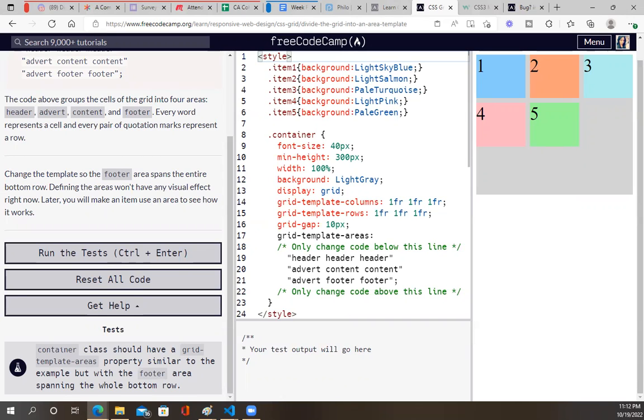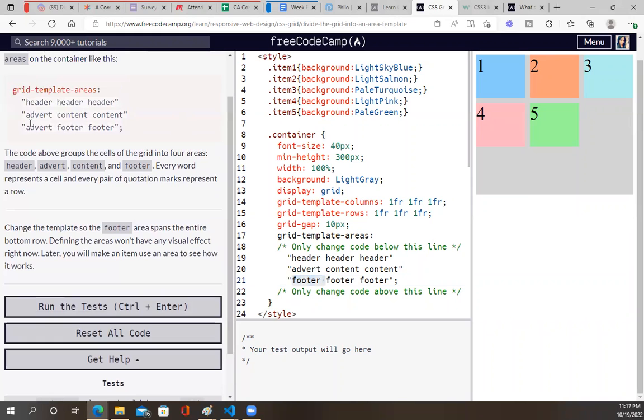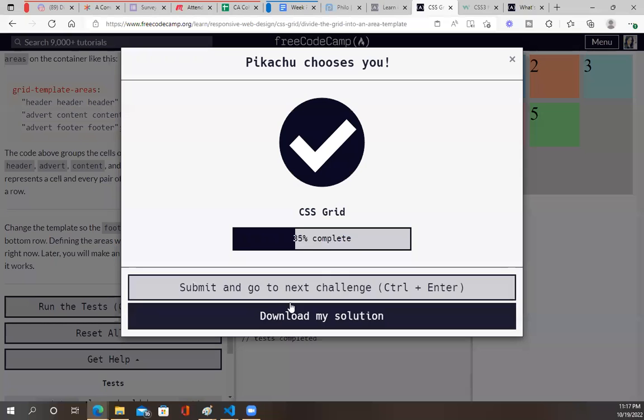That's it. I'm done. Good night. I know I said I was gonna quit, but I can't do you like that. I just changed the bottom row just like it was over here. I just changed it to footer, footer, footer.